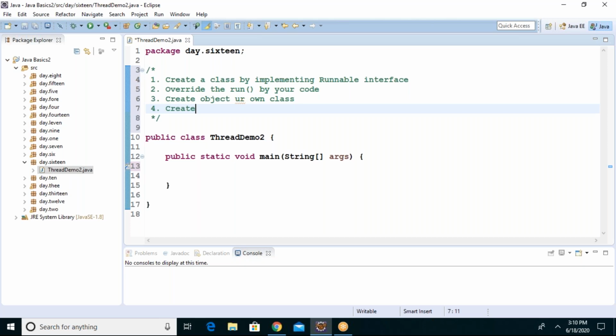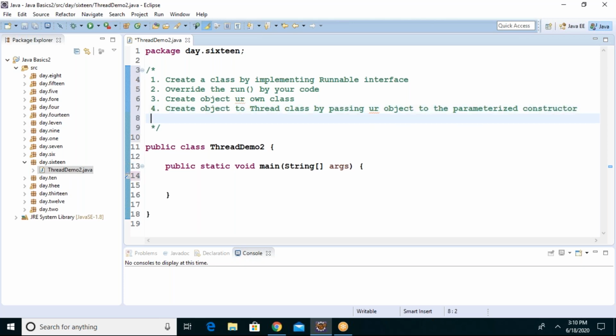To create an object of the Thread class, it's extra, by passing your object to the parameterized constructor. Step 5: invoke the start method using the Thread class object.